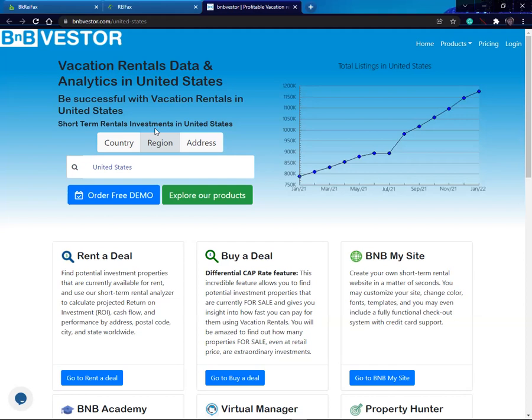This application will allow you to see where are the best places, states, counties, areas to incur in this type of business, which are the best months, the best seasons, which are the best type of properties, whether single, one bedrooms, two bedrooms, studio types. That's what this will allow you to see.